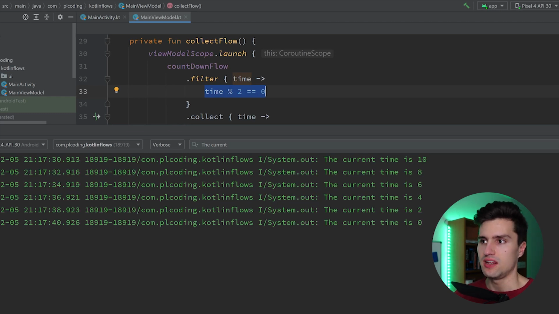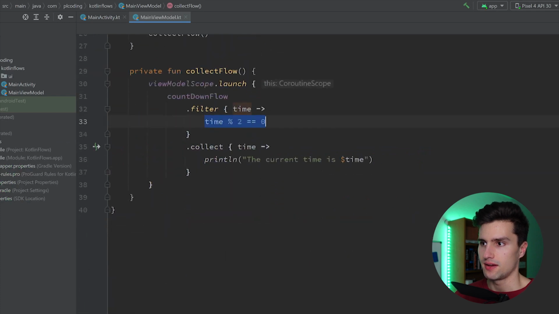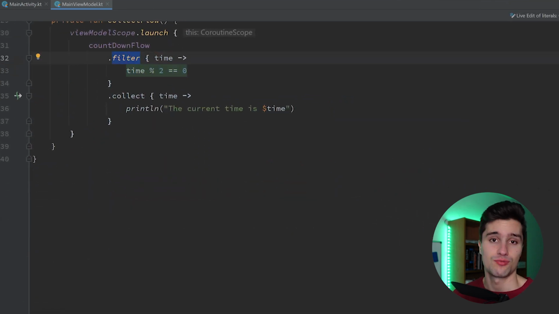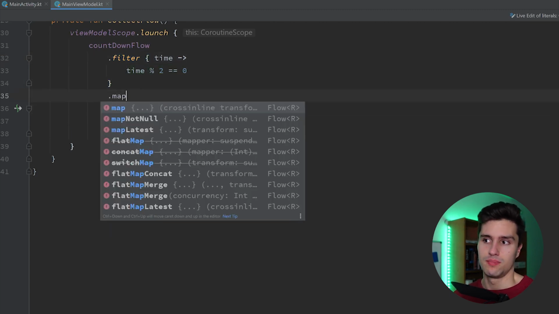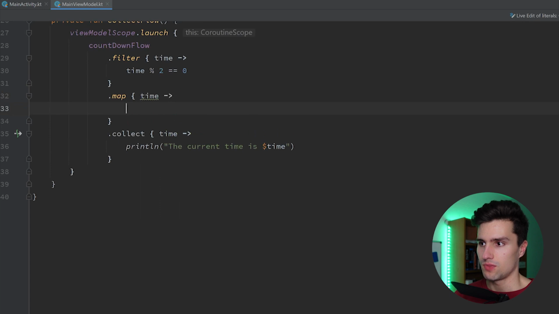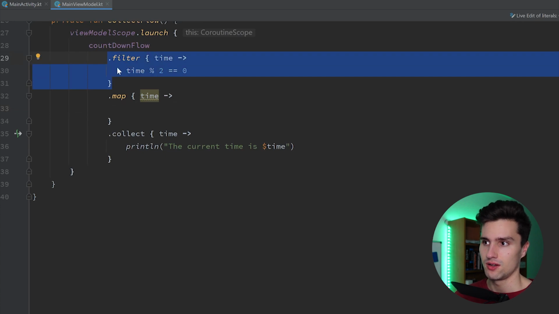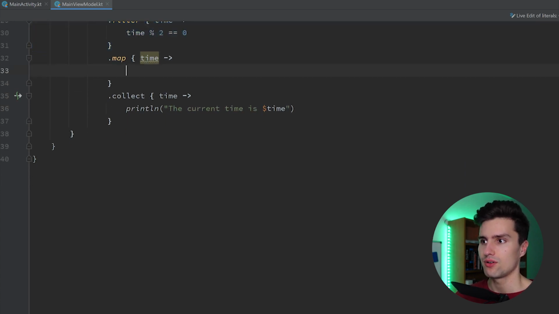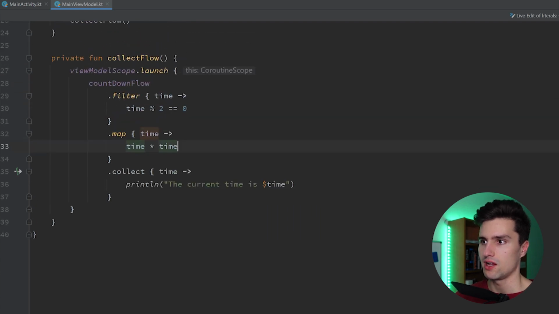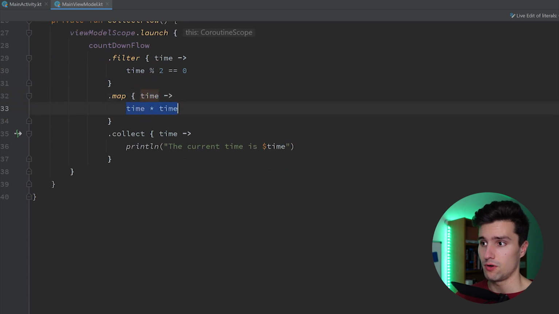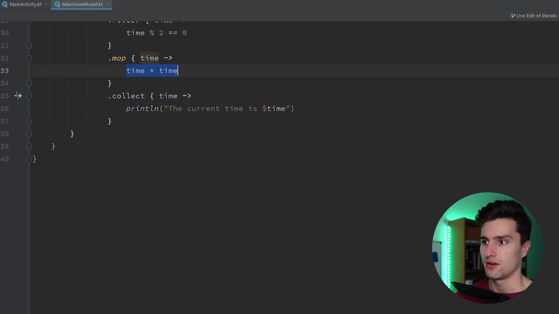And the cool thing is you can chain these operators as much as you like, so that will again just return a flow. Otherwise we wouldn't be able to call collect on it. So we can also take a look at, for example, map, which you might also know from lists already. What map will do is take the time value, which is now the filtered value, because we put this filter function in between. We can use that to map it to a new value. So we could say time times time. Whatever value we get in here, if it's 2, we will map it to 4. If it's 3, we will map it to 9. And then we will collect these values.